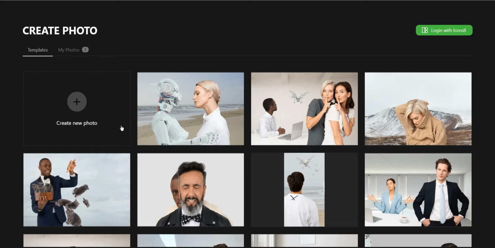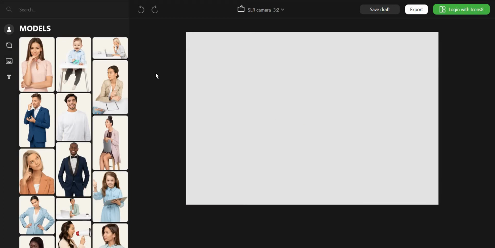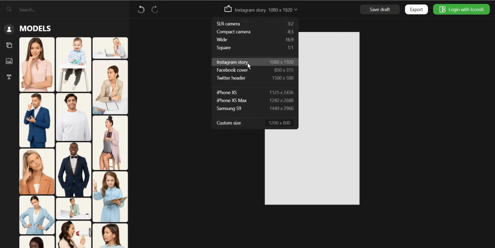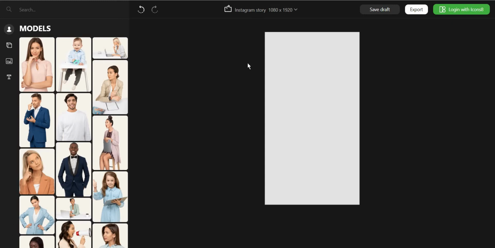It helps you create your own stock photos by giving you stock models, objects, and backgrounds which you can combine to create your own perfect image. Now let's just assume you want to promote your new blog post on Instagram. You can select the format of your post from this pop-down, and we are going to go with the Instagram story. And let's just imagine that we want to promote our new recipe blog post for, let's say, a cake recipe.